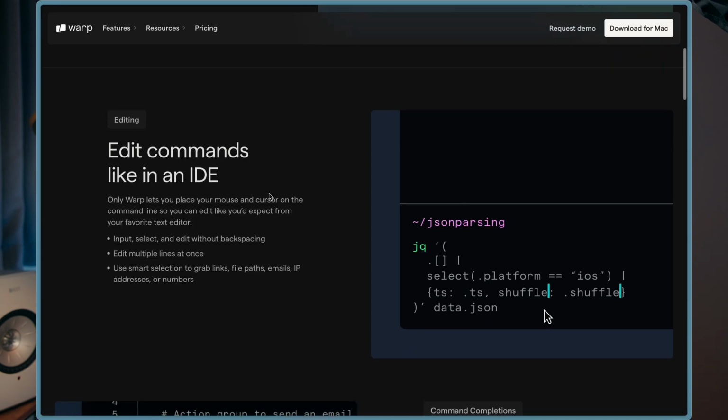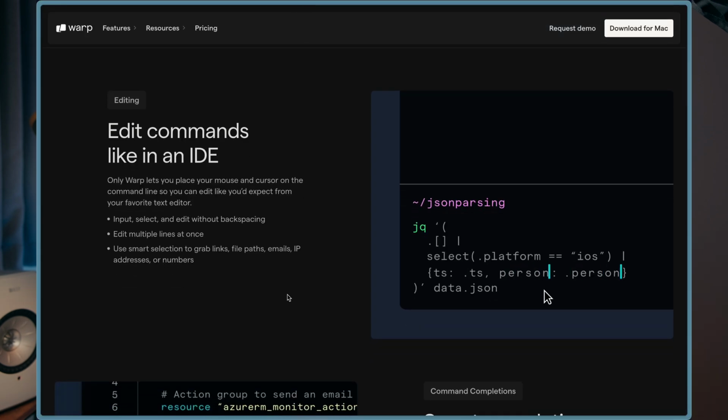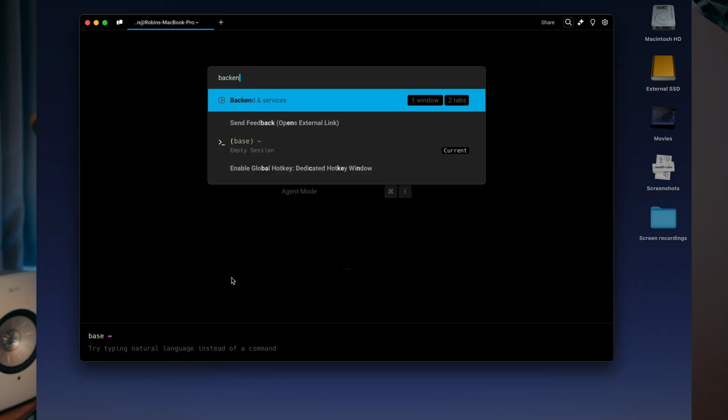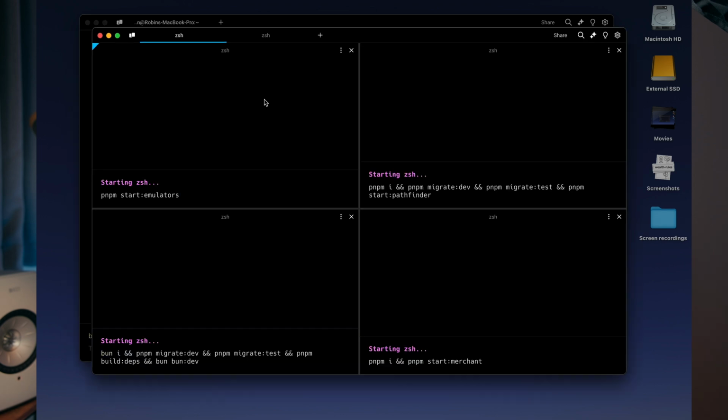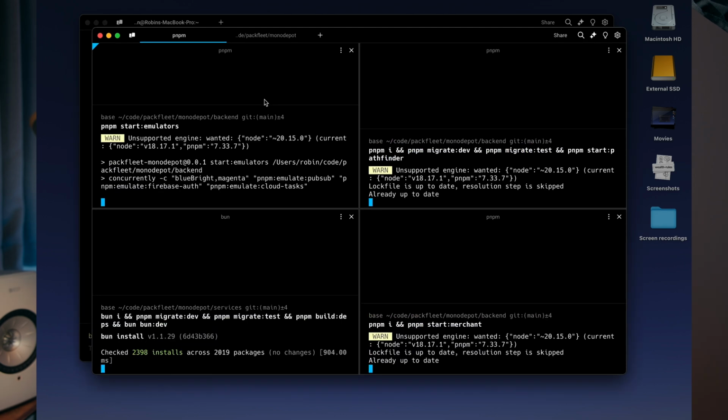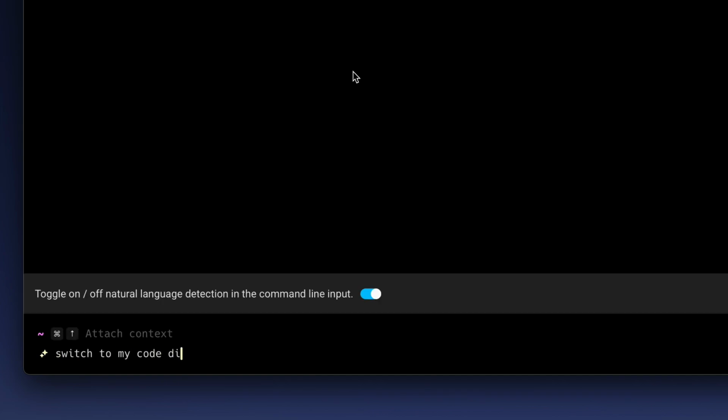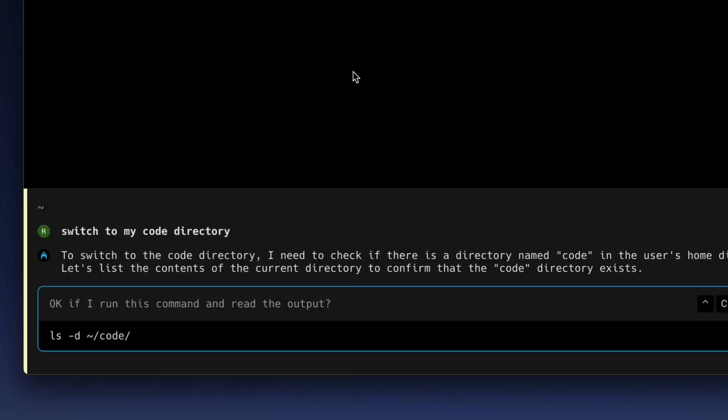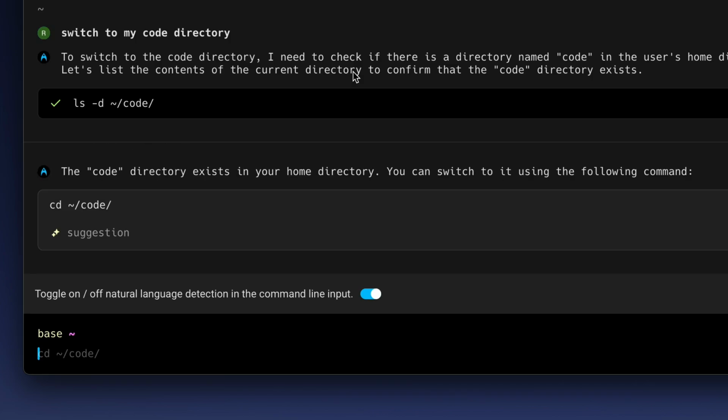You can edit text on it just like you can with a text editor, and it even supports things like multi-cursor editing. You can also configure workflows to launch multiple windows and tabs and run several commands at the same time. At work, I use this to quickly launch our backend and frontend so I can develop locally. Warp also has a bunch of AI features, like, for example, typing in plain English to find the command that you're looking for. Warp is also free, so I highly recommend this terminal and I use it every day.